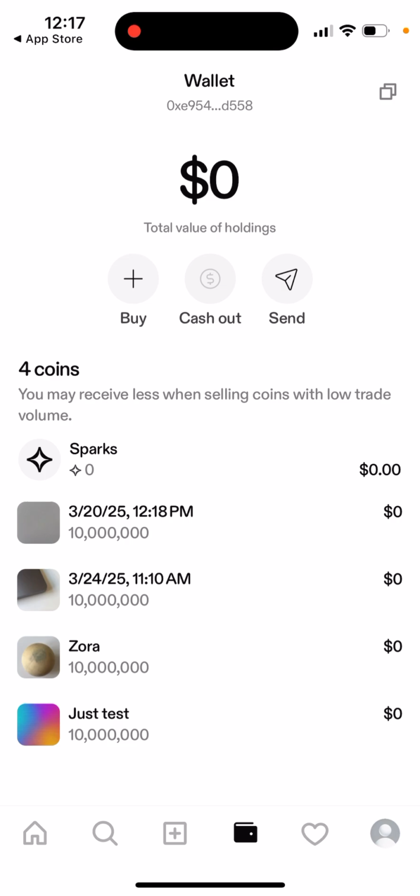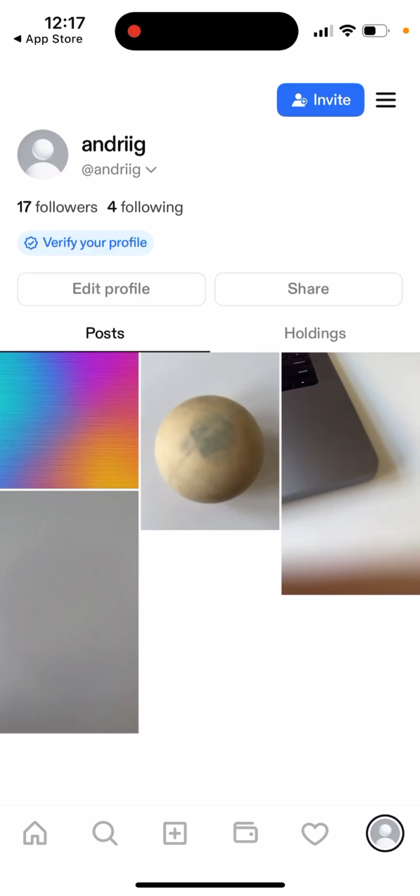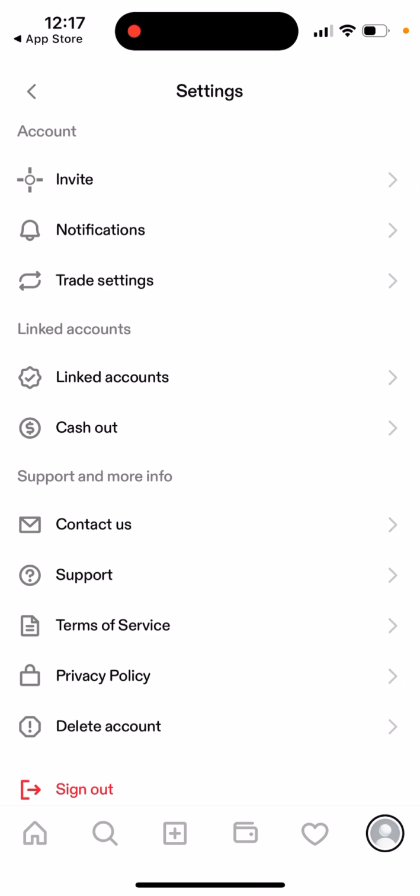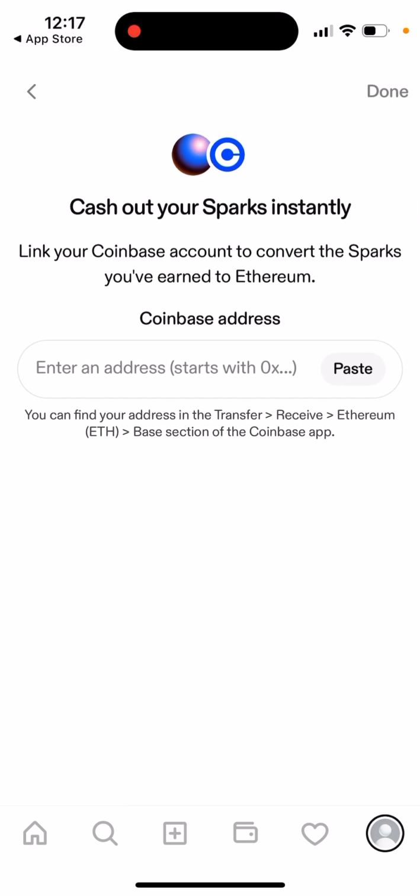As you can see, I posted 4 test images. So far I have 0 volume, but I just started with this app. I have sparks, so you might receive less when selling coins with low trade volume. So there is trade volume, and then there is how many people swapped it, and I think that's defining the price of your coin. And then you can just swap it to sparks, which is the internal coin in this app. And then you have holdings, which you can cash out in here in the menu. They're just using an Ethereum address for that.